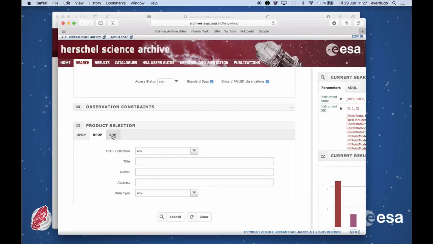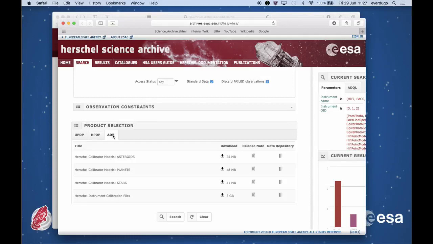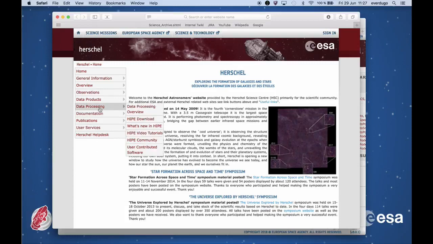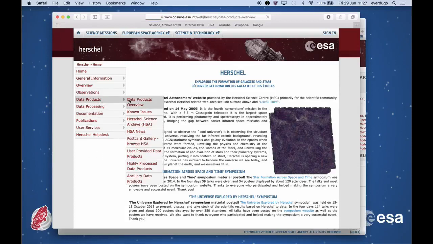The archive also provides access to ancillary data products, ADPs, which are not necessarily linked to a particular observation, but which contain valuable additional information such as the asteroid, planetary or stellar models used for the calibration. A detailed description of the products is also available from the Herschel Science Center home page.